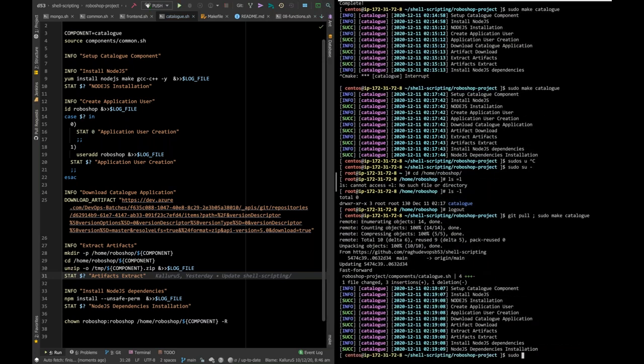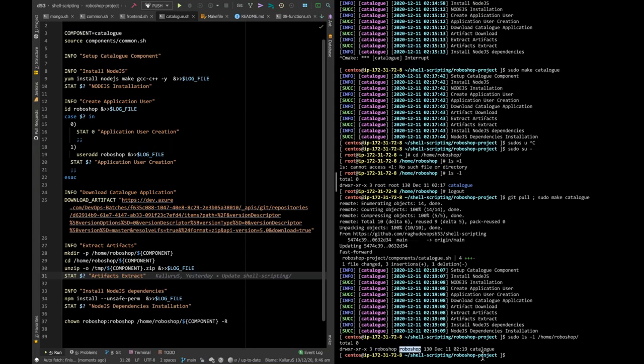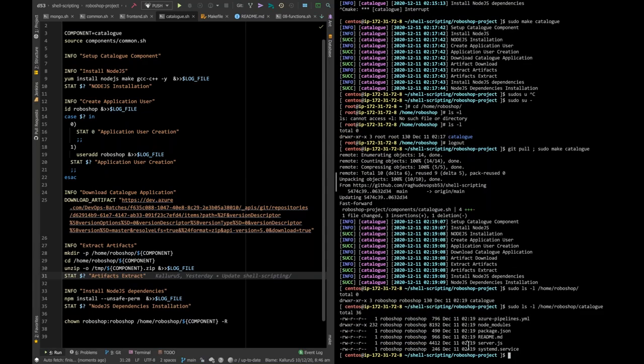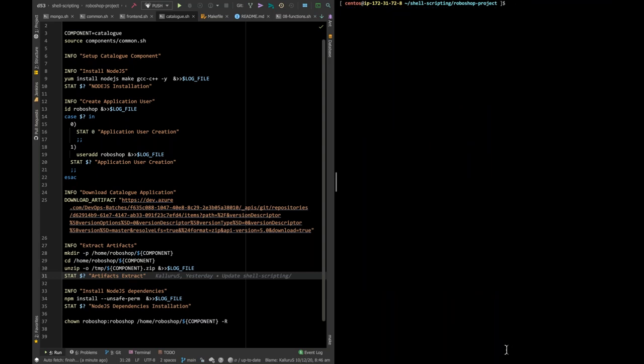So sudo ls -lf /home/roboshop. Now you see this, you got roboshop. And even the files inside that, if I take a look inside catalog also, all files are in roboshop. So either you switch to the user and execute the commands, it generates the files in the name of the same user, or you can generate as a root user and fix the permissions. Anything is fine.